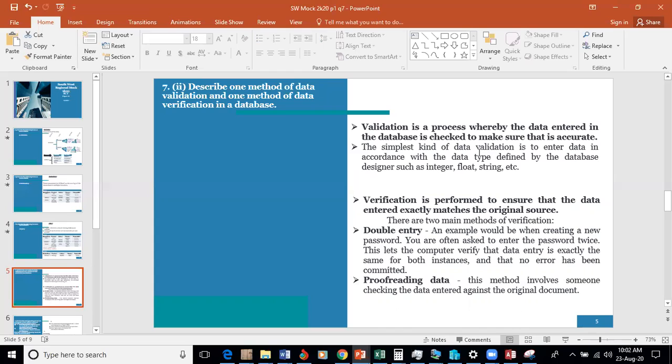For verification, verification is performed to ensure that the data entered exactly matches the original source. There are two types. You have double entry. Double entry is when you want to create an email account or change your password. You will always be asked to enter the new password twice. It's a form of verification to make sure that the two match. When you're creating your email account, you have to enter your password twice to make sure the passwords are the same.